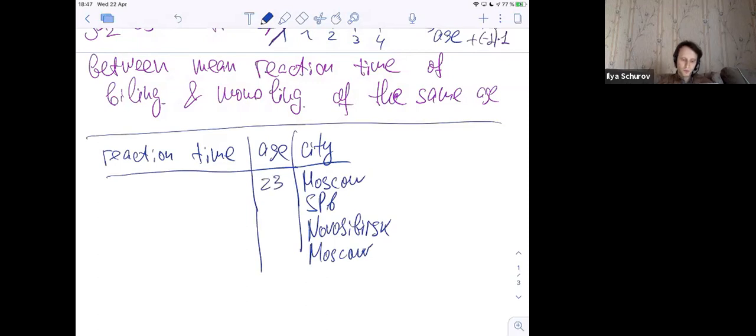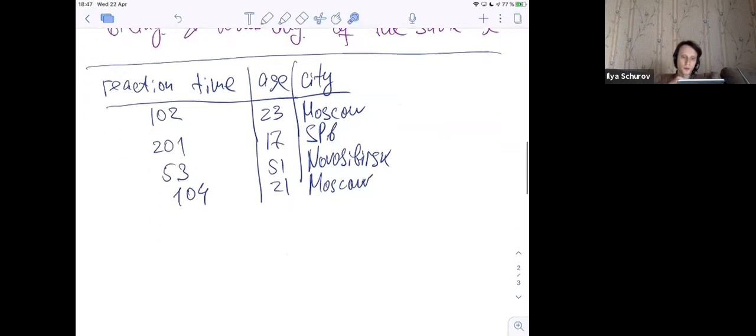And again, we have some ages here and some reaction time. Something like this. And now we want to take into account this variable city. How to do it?